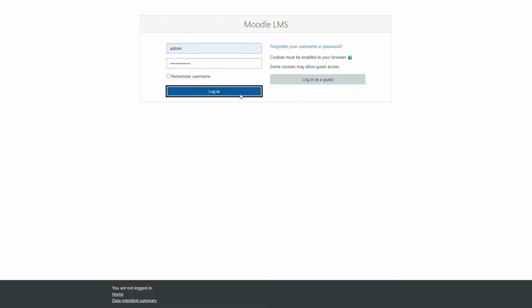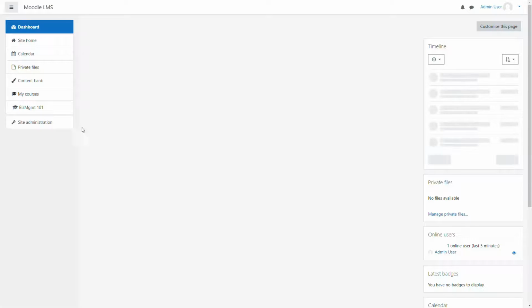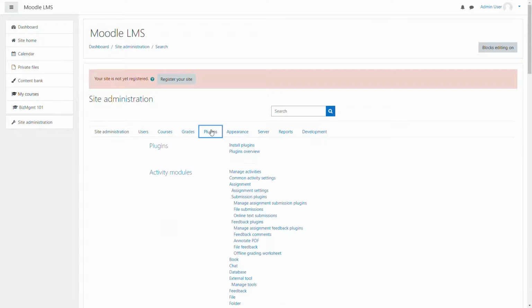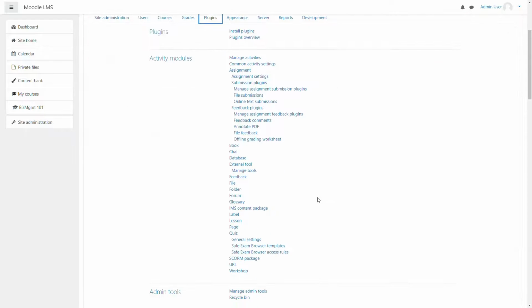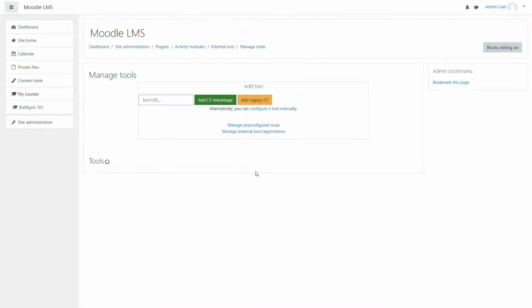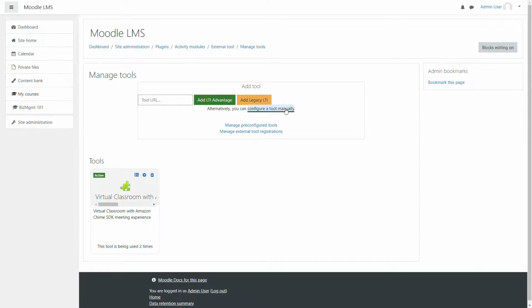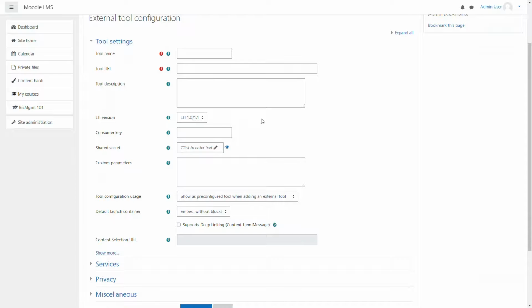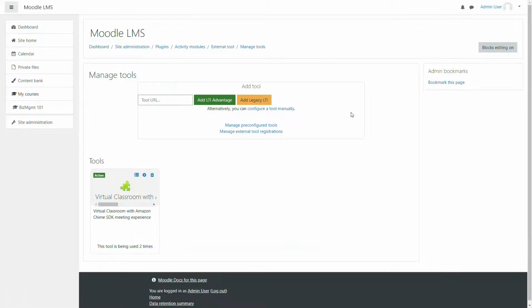Log into your Moodle LMS as an administrator, and navigate to Site Administration, and select the Plugins tab. Click on the Manage Tools option and then click on Configure a tool manually. Give the tool a name. This name will appear for educators when they choose it to add it to their course modules. For the various values to use for the LTI tool, refer to the setup instructions in the GitHub repo. Once you have configured the LTI plugin and updated the configuration values in AWS Systems Manager Parameter Store, you can use the configured LTI plugin in the LMS learning modules.